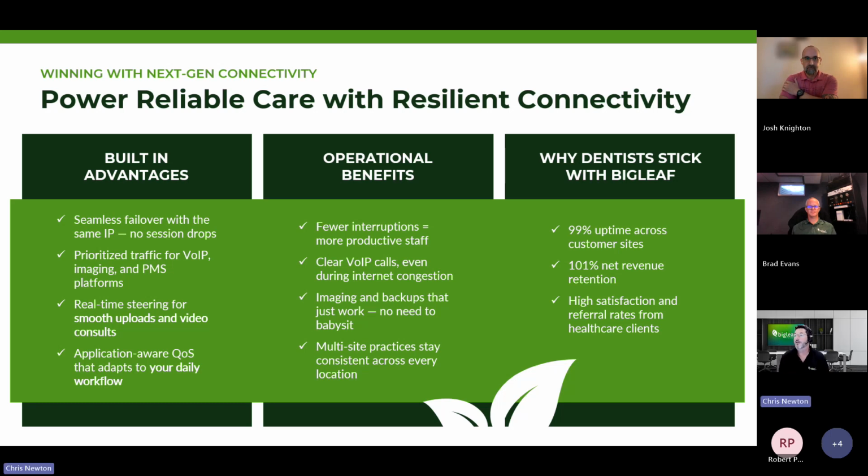So Bigleaf's built-in advantages here. What this means to you is it directly translates into an operational win for dental teams. All right. You get seamless failover. And how we do that is pretty unique. So whether Internet A fails over to Internet B, we provide the same IP, meaning there are no session drops. So even if we lost internet connectivity on this webinar or on a phone call, nobody knows it. You don't have to log back in.